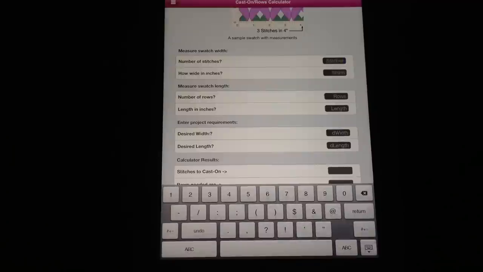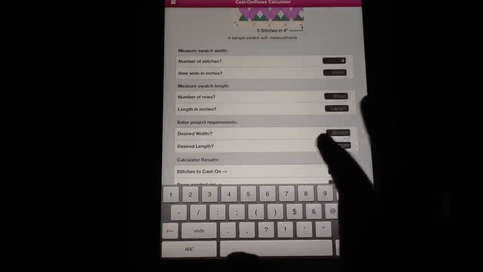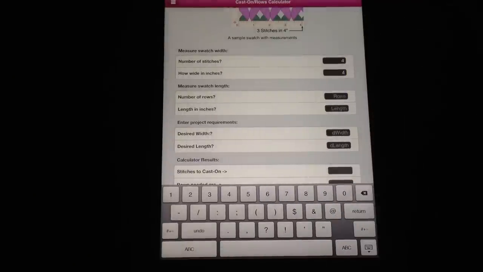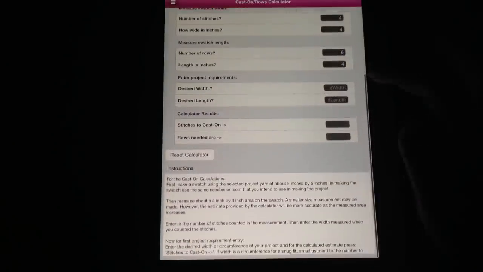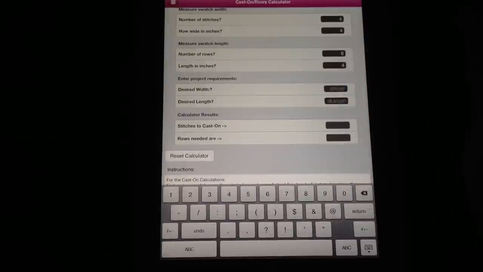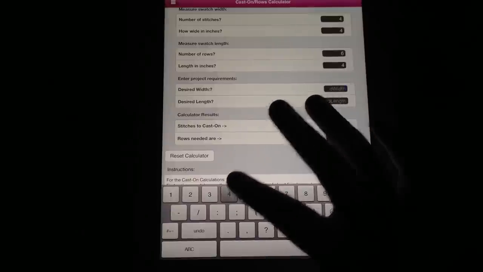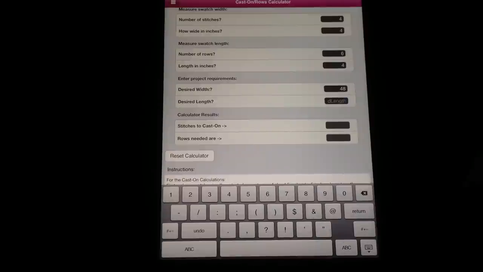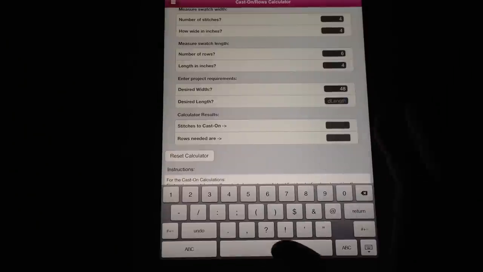This is where we're gonna type in number of stitches. So if I click in here, I'm gonna say, okay, I had 4 stitches, and I measured the width of my swatch, and it was 4. And now I'm gonna come down here and I measure the length of the swatch, and maybe I got 6 stitches. And I got it in a 4-inch section. And now I want to see how many stitches I need to cast on to make a 48-inch wide panel. And then length, let's say I want a 54-inch length.